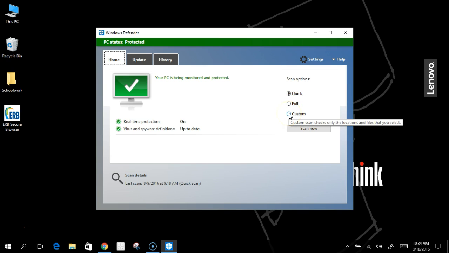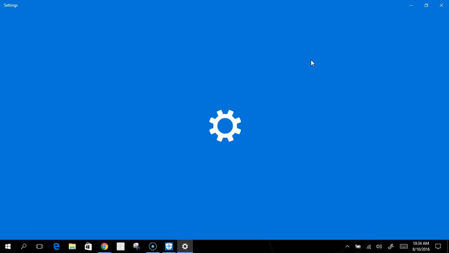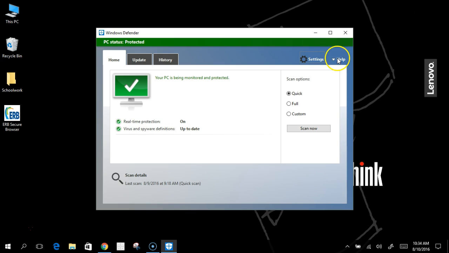And then there's Custom. Custom is good if you want to scan something like a flash drive or an external hard drive. For the most part, a quick scan is good enough, and it will get you the information that you need. Please, please, please do not tinker with the settings. The settings that you have in this are the default that you should have, and it has to do with real-time protection and that sort of thing, so that your information is always being scanned for viruses.